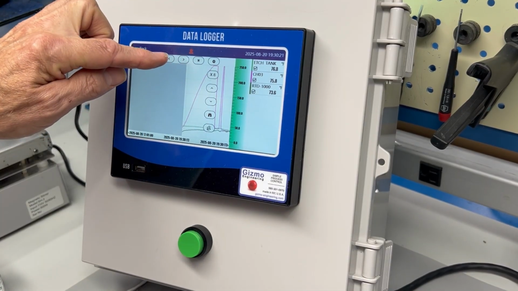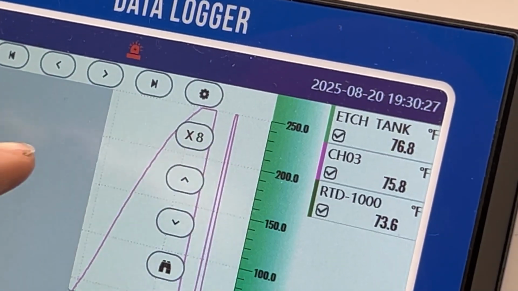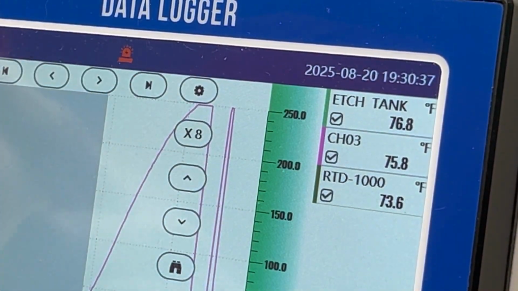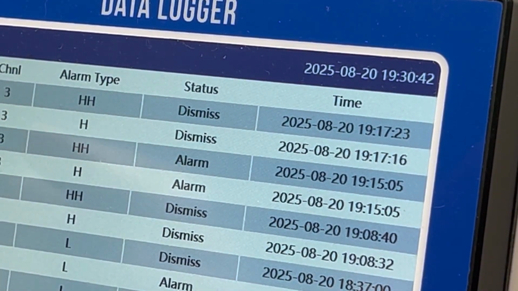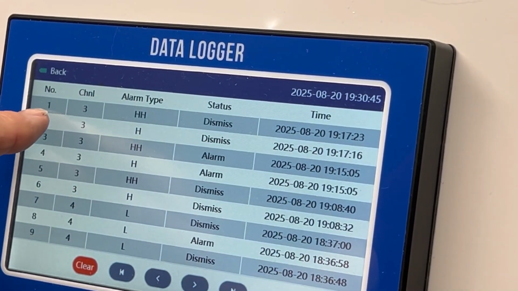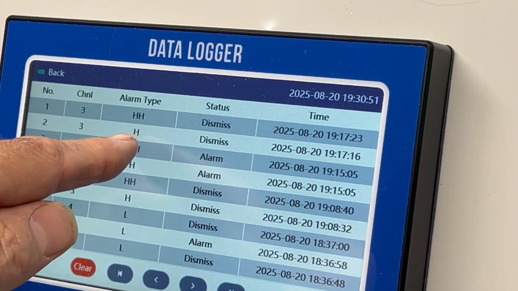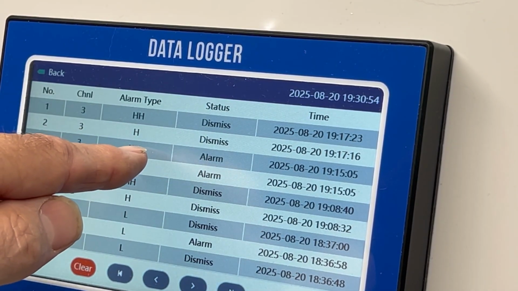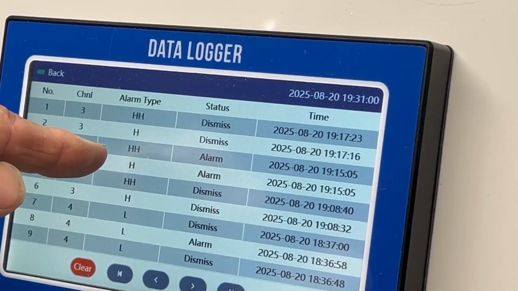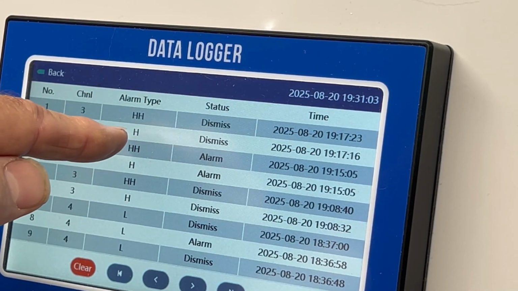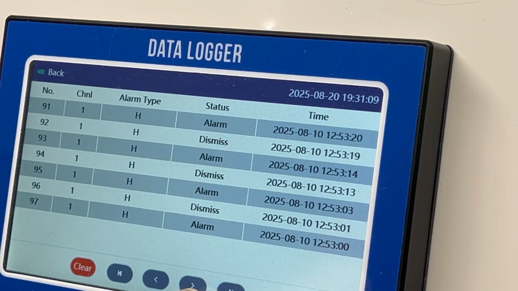This symbol here at the top means that there are some records of either alarms or power failures. So we'll click on this icon, and here you can see it tells you what happened at all times. So there's a record for channel 3. That was the high alarm that we just generated earlier in this video. First it went into high, then it climbed up to high-high, and then when the temperature came back into range, it went through the high-high and high alarms as well. Let's see if there's more. Yeah, there's a total of 97.